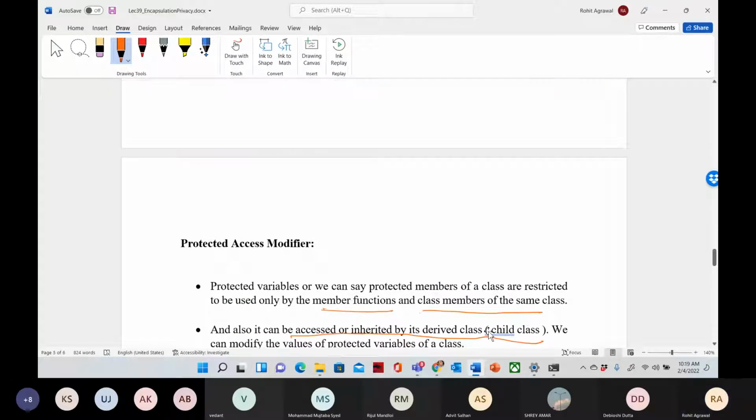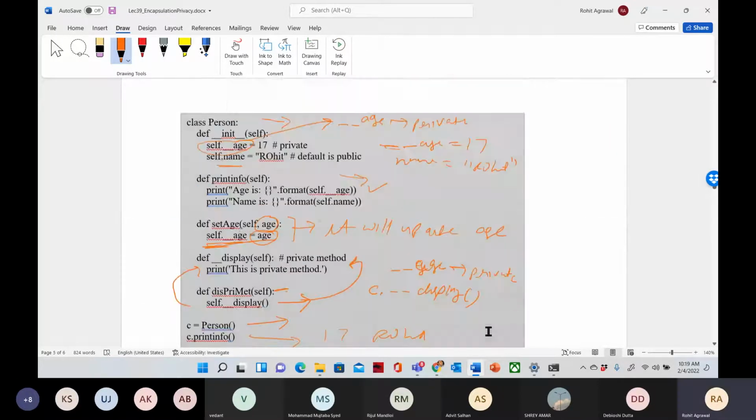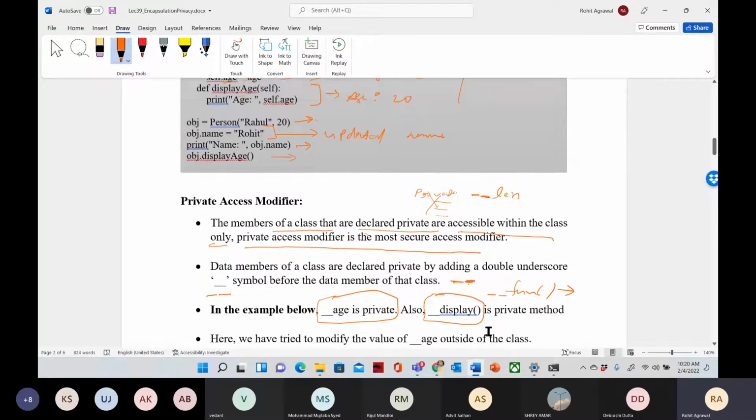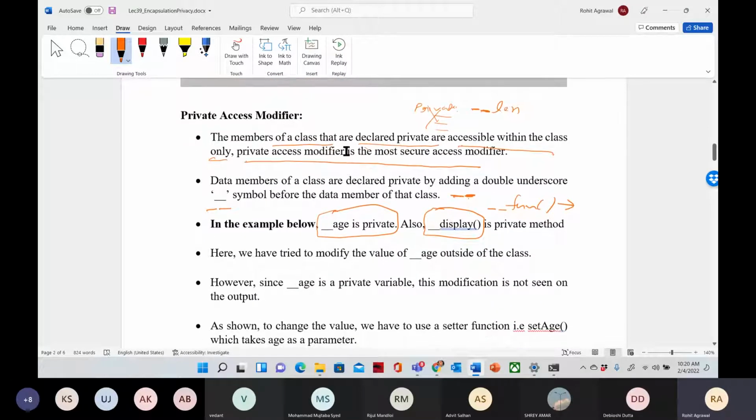Clear? Once we have discussed this one, I already told you. According to this, the members of the class that are declared private are accessible within the class. The private access modifier is the most secure, but with name mangling you can access them, and we can also use the public methods of the same class.